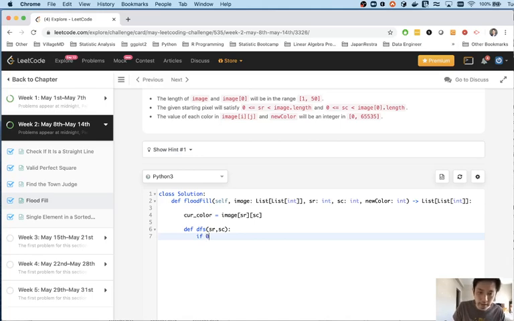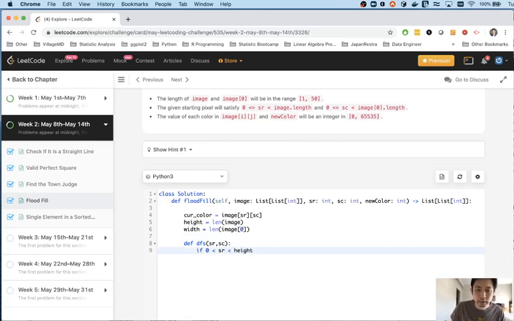So let's first make sure that it's within our grid. I should store the height and width here. Height would be the number of rows, so it's just the length of image. And width would be equal to the length of image[0]. And we have to make sure that row is greater or equal to 0 and less than height, and column, same thing, greater or equal to 0 and less than width.